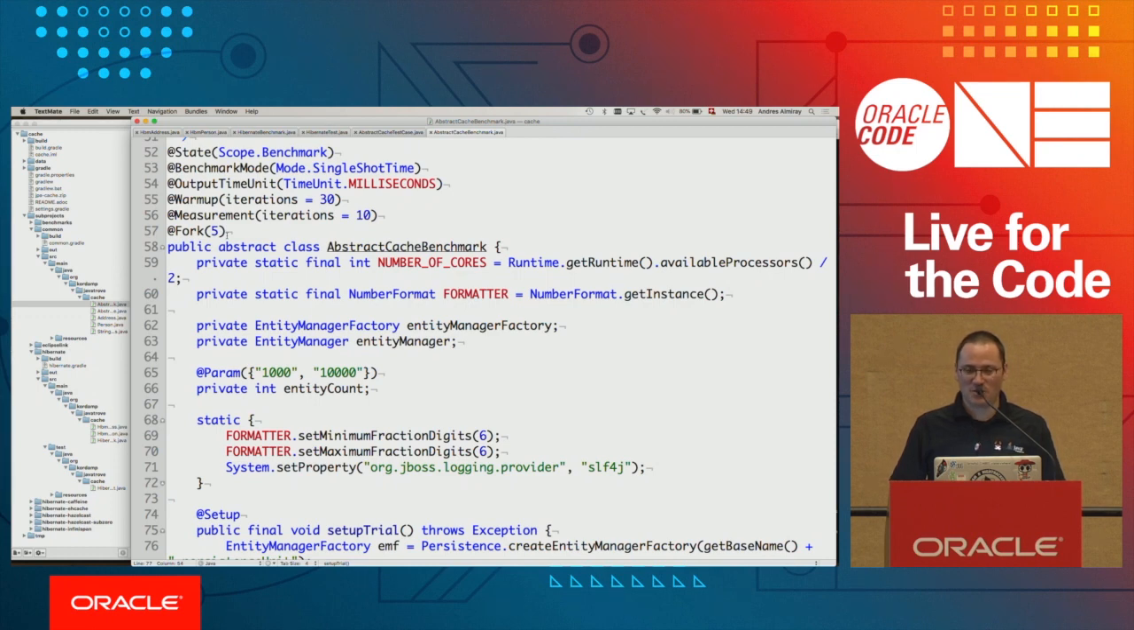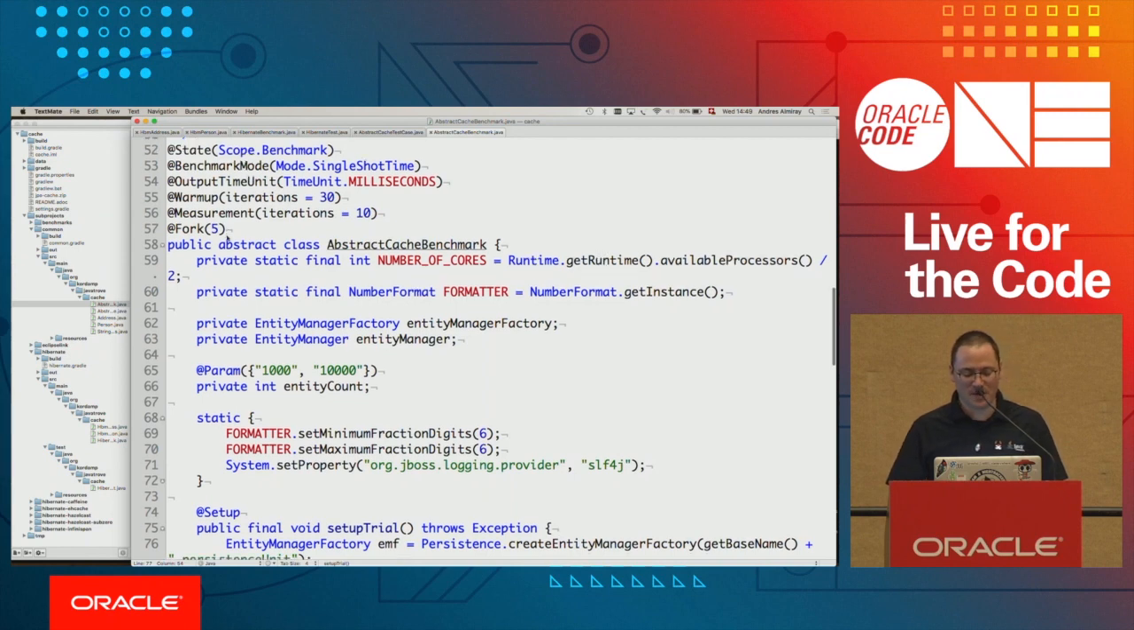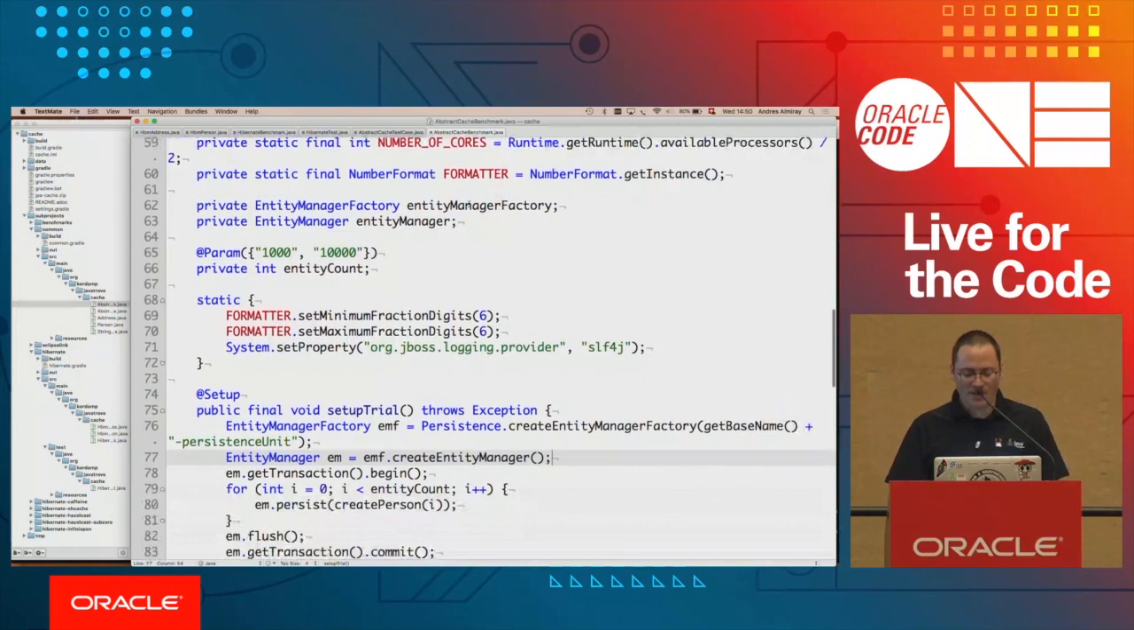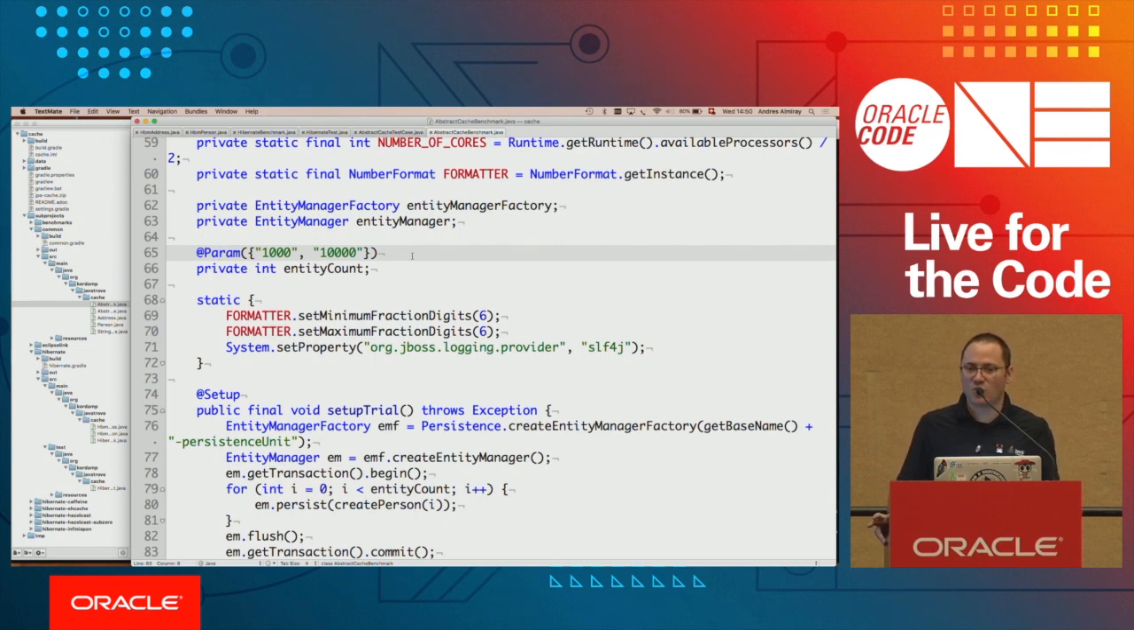If we were to try to run this with a unit test, it would be much more difficult. Notice we grab the number of available cores. This will allow us to figure out how much we can spend in a multi-threaded way. We have an entity manager factory, and this little piece of code is another annotation, another hint to JMH to say how many parameters we want. We will have two different parameters, 1,000 entities or 10,000 entities. And again, these 200 iterations that we saw in the past are now going to be translated into 400.